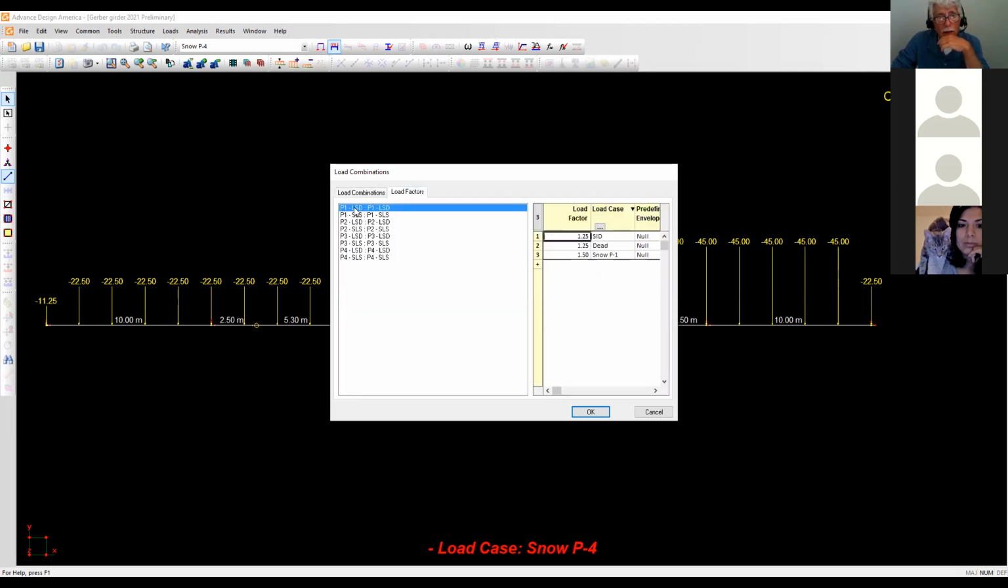Then this is the load factor. So I click on the first one, and this is where I press the plus sign, and I put 1.25 the dead load, 1.25 the superimposed live load, and 1.5 the snow load. And then I'll do all the LSDs at the same time. Okay, then I do the same thing here. I double click on here and I put plus, plus, plus.